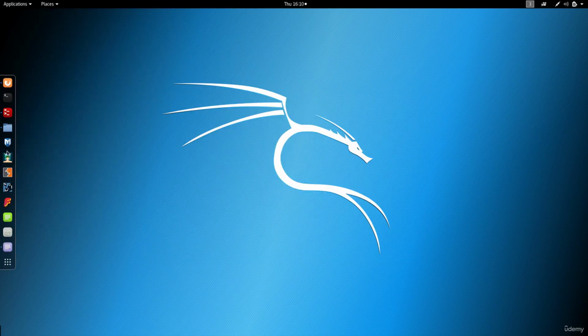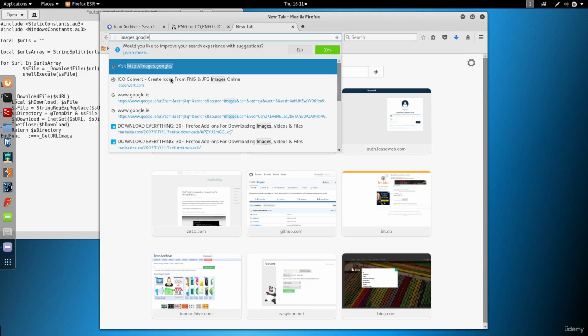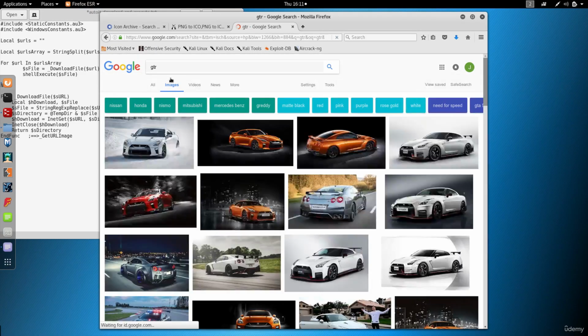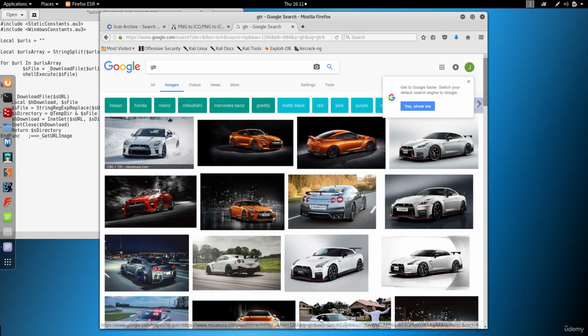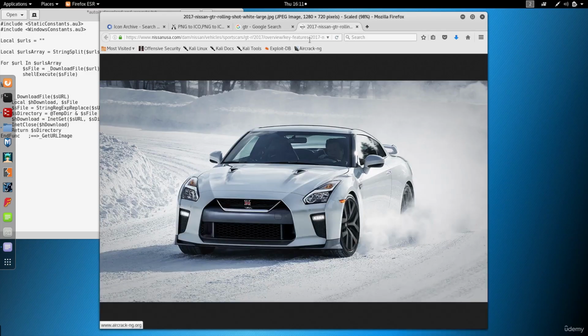So I'm just going to go on my browser, and I'm going to go on Google Images and just look for an image, and I'm going to look for a car. I'm going to take the car image, and I'm going to click on View Image here. And notice when I do that, we get the image itself through a direct URL right here. You can see the end of the URL is .jpg.